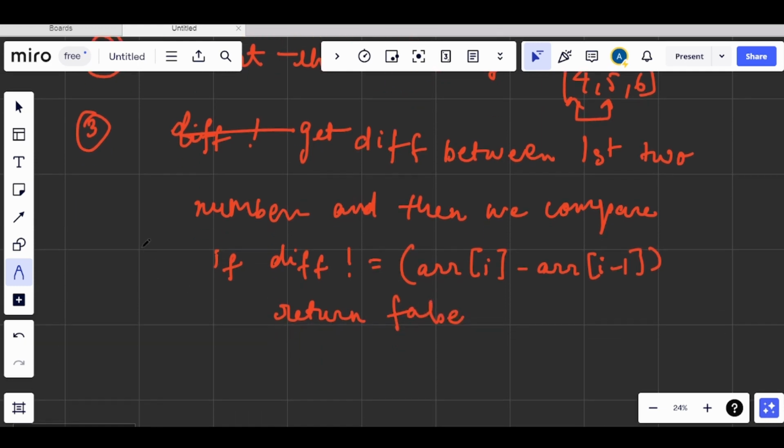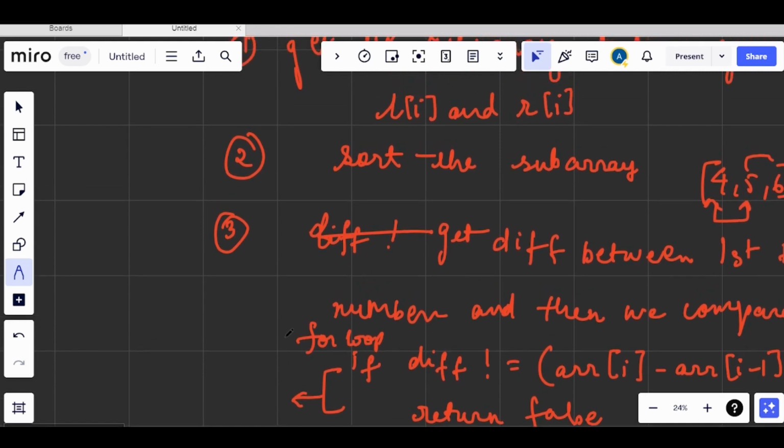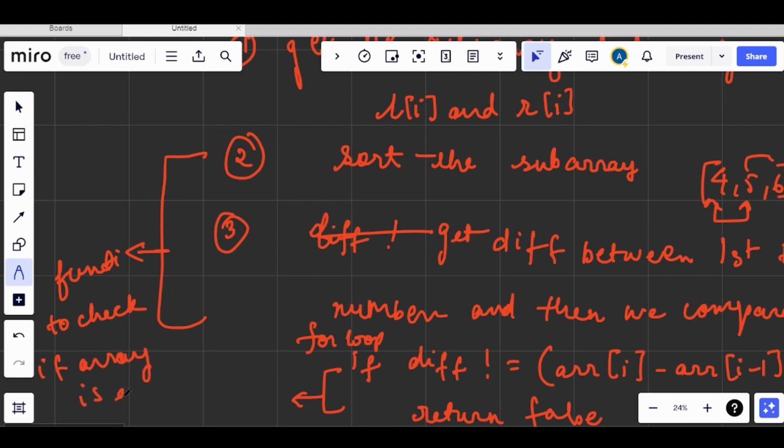And this will be going on in a for loop, right? So if this condition never becomes true, that means all of them have the same difference. Therefore, at the end of the function, we will be returning true. So this part will be taking place in a single function. So we will create a function for this to check if an array or subarray is arithmetic or not.